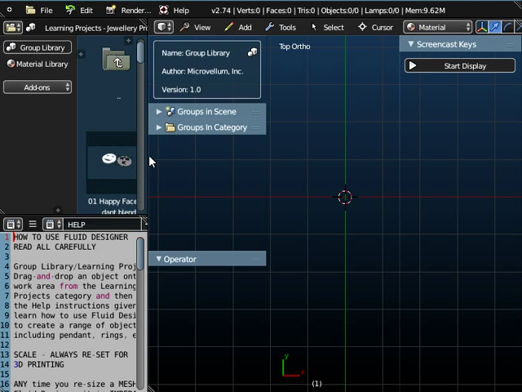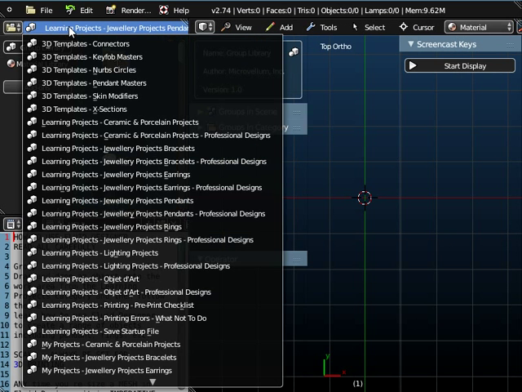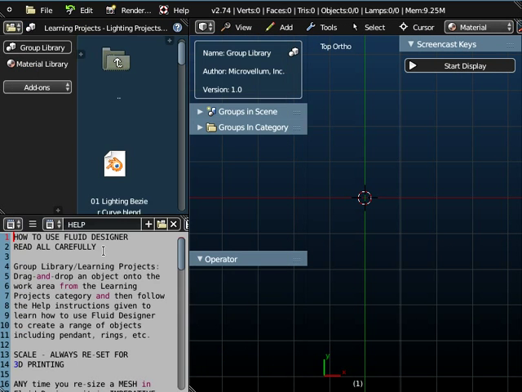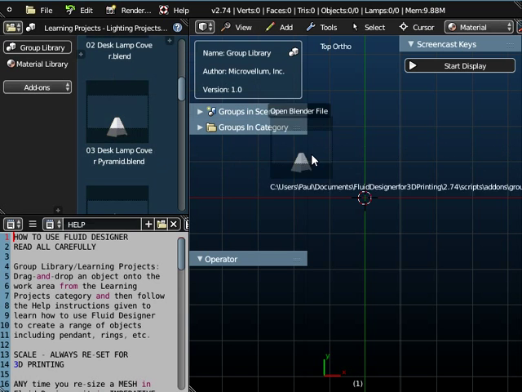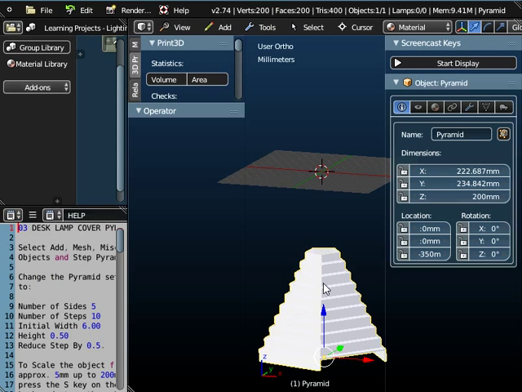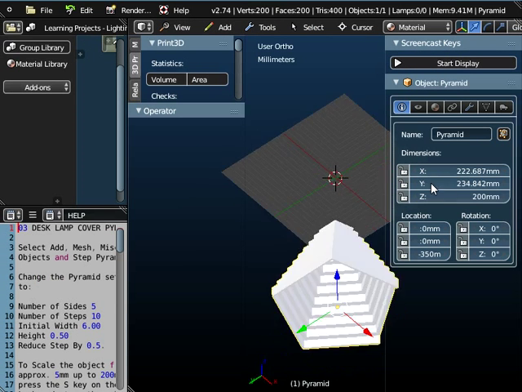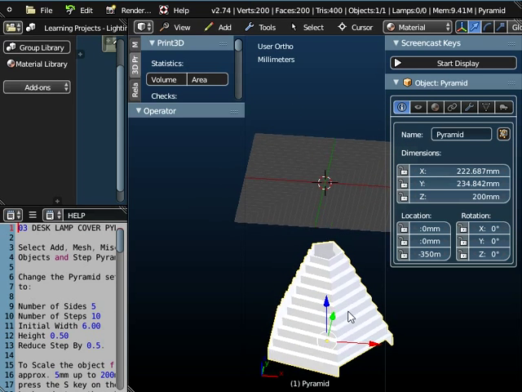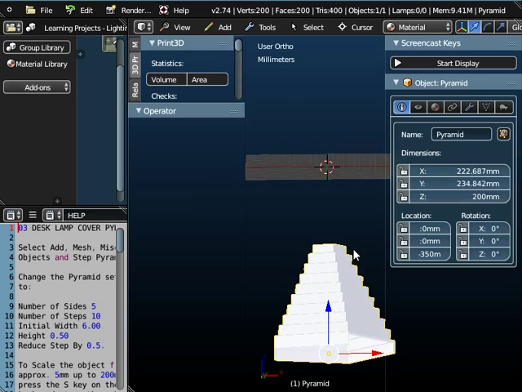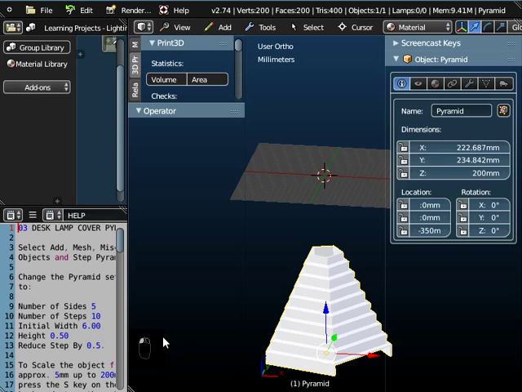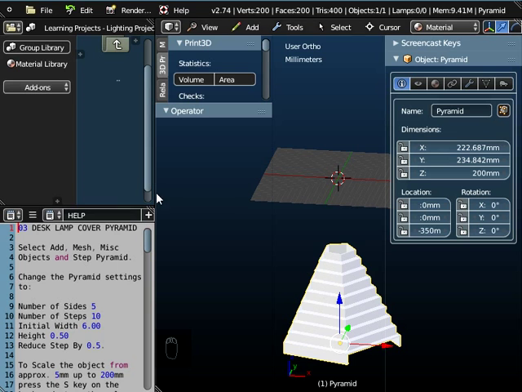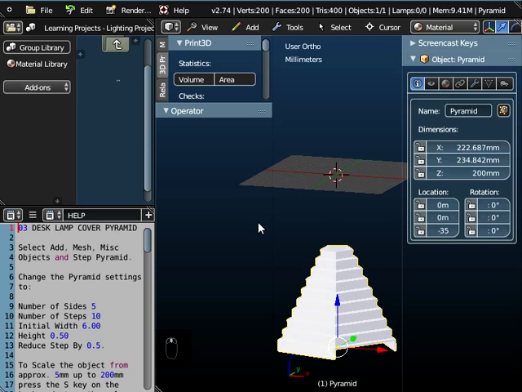So if you start off FluidDesigner, first thing we need to do is to go to Learning Projects, Lighting Projects, and we're doing lesson number 03, so it's a desk lamp cover which is a pyramid shape. So this is the object that we're going to create or recreate, and as you can see it's a step pyramid. And I'm just going to switch on the screencast keys, so any key presses I make should be displayed in the panel here, and just remind you that the instructions are in the help window on the left if you don't want to follow the video.